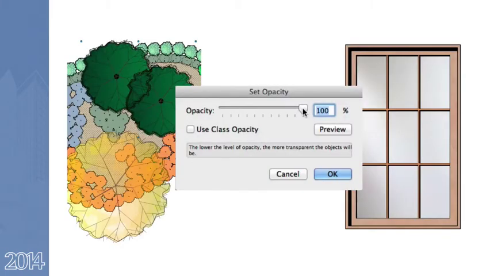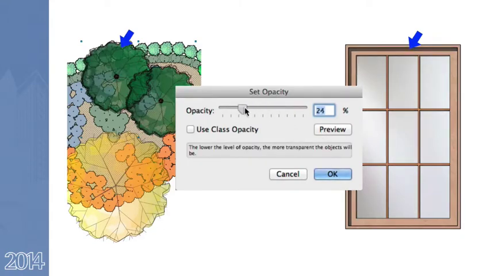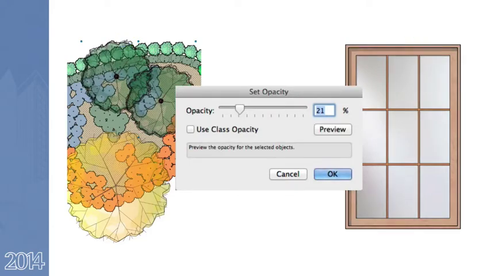And in this segment, we'll look at how the settings for opacity have been improved. Now, rather than guessing and having to return to the dialog again and again to adjust opacity, simply use the slider or type in a numeric value, then hit the preview button to see your changes. Like it? Great. Just hit OK and you're done.